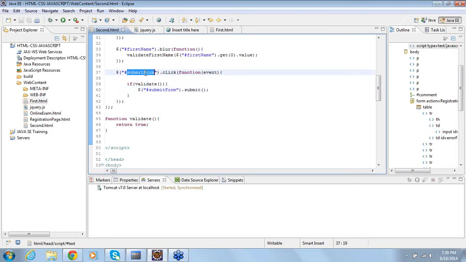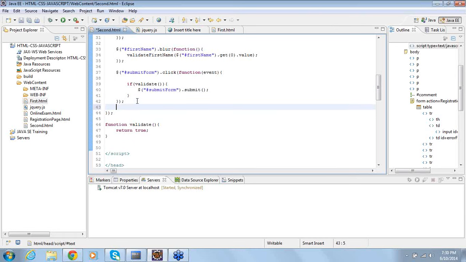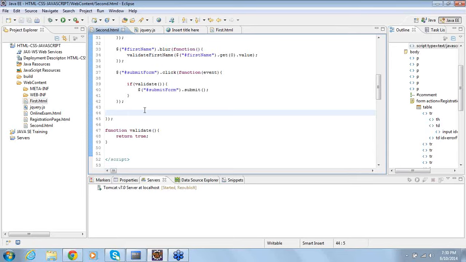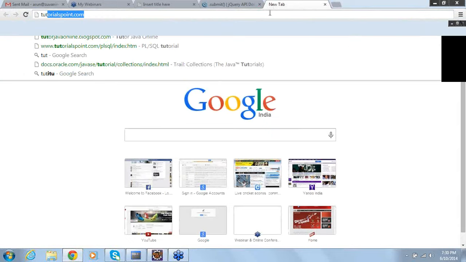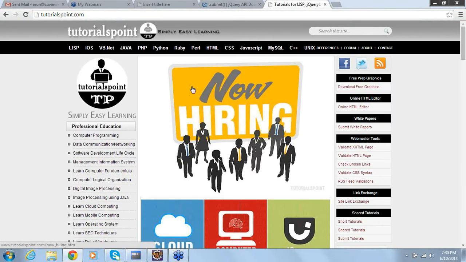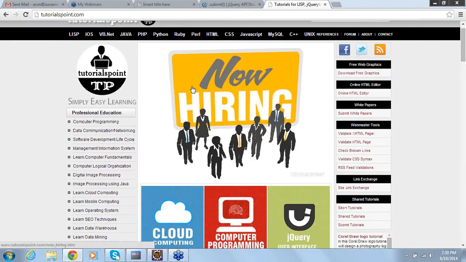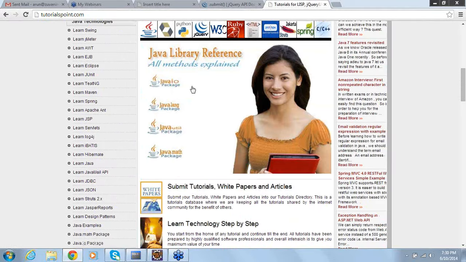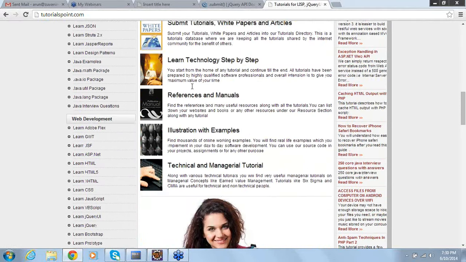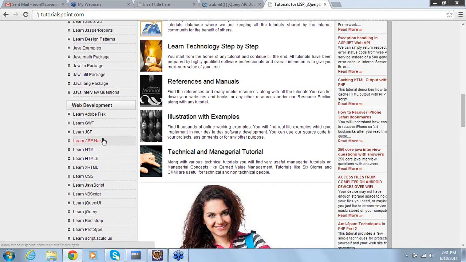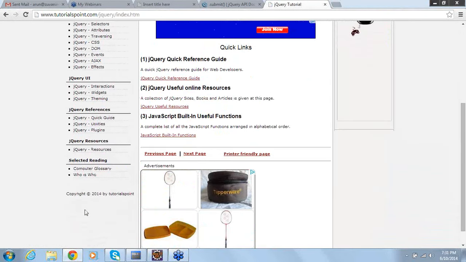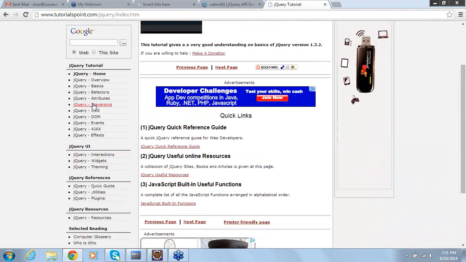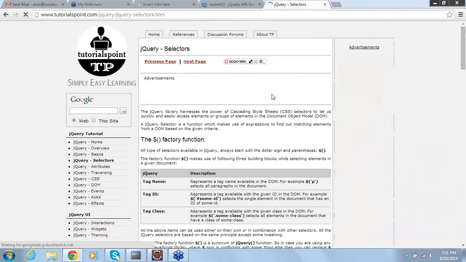Now I was depending on the ID attribute, right? Instead of the ID attribute, I can also do other stuff. Let's talk about the jQuery selectors. There is no need to always depend on the ID attribute. Here you pick up jQuery selectors.